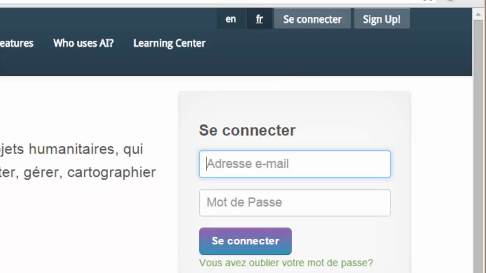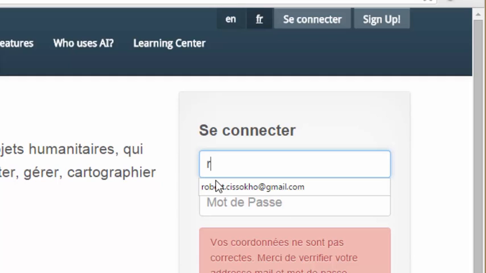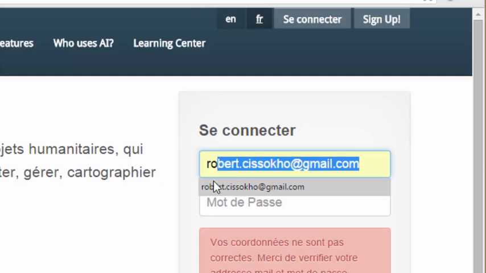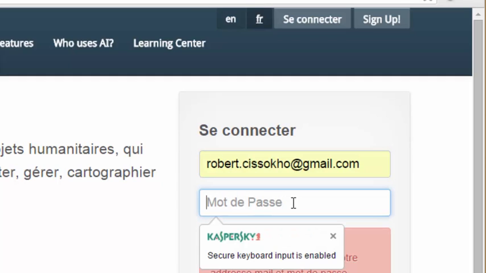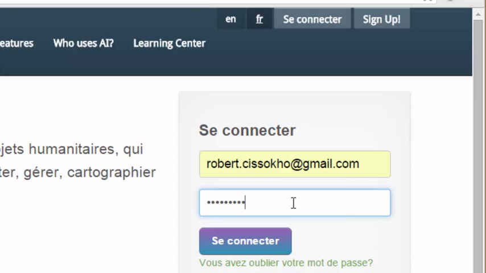To log in to the database, you have to have an account. If you do not have an account, request it from your cluster IM specialist or your sector IM specialist. And you enter here the email address used to create your account. This is the email address. Okay, and your password. Now we are connected.